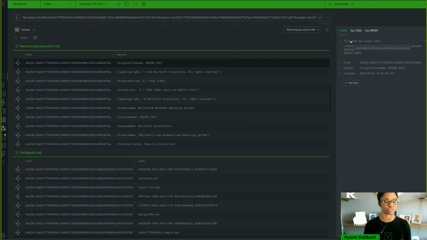And it's indicating to us the original file name, the product version, also the organization that created the file, and the description. So what I can see here is that this is actually the registry initializer file that's common to Microsoft. And it was created by Microsoft as well. I've seen this before in supporting IR engagements.